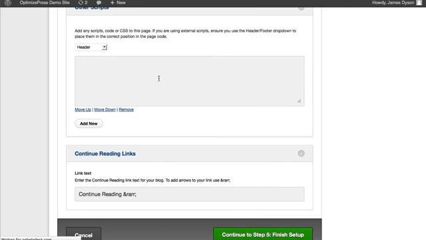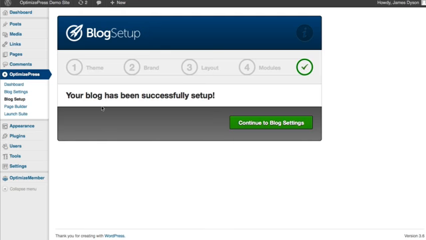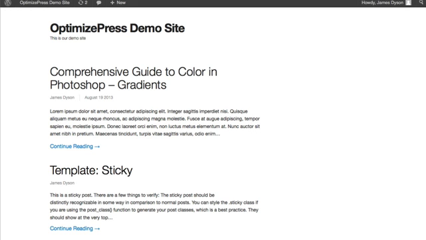So let's go to step 5, and that will complete the initial setup of the blog. So as you can see, the blog has been successfully set up. So if we go back to my blog now and let's refresh and see how things are looking.